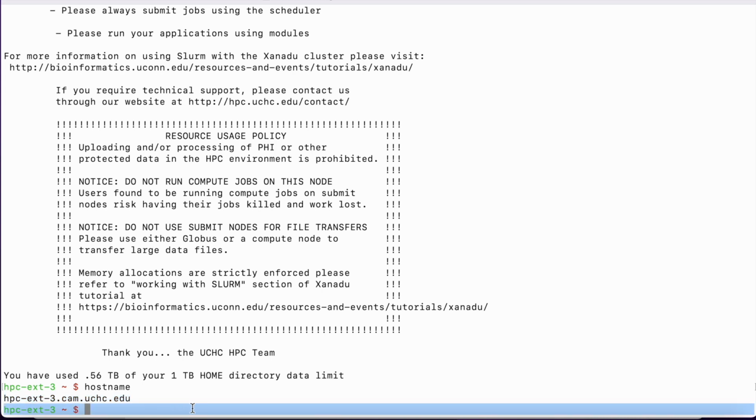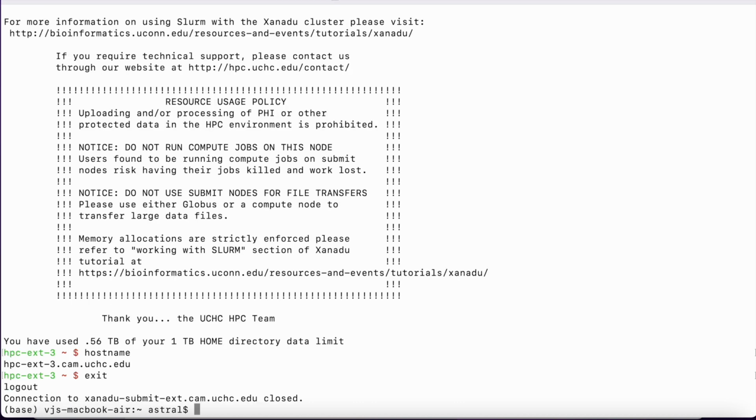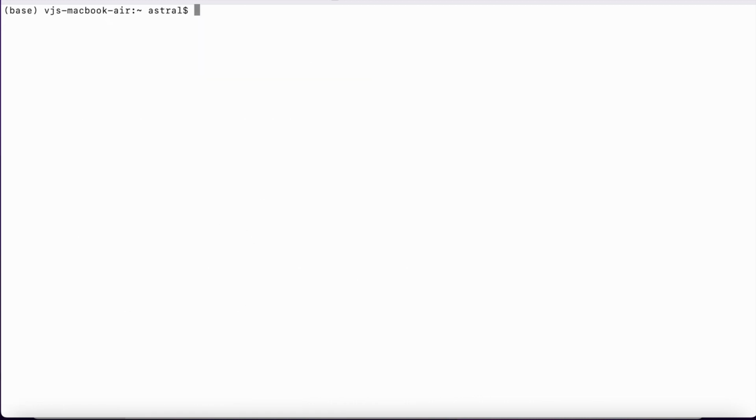Anytime you establish a connection, finish your work, and want to close the connection, the command is exit. Hit return, and you can see the command prompt is now my MacBook. So I'm at my MacBook now. Let me clear up this screen. The command to clear the screen is clear, and hit return. You'll see that everything goes off, and you have a new screen.